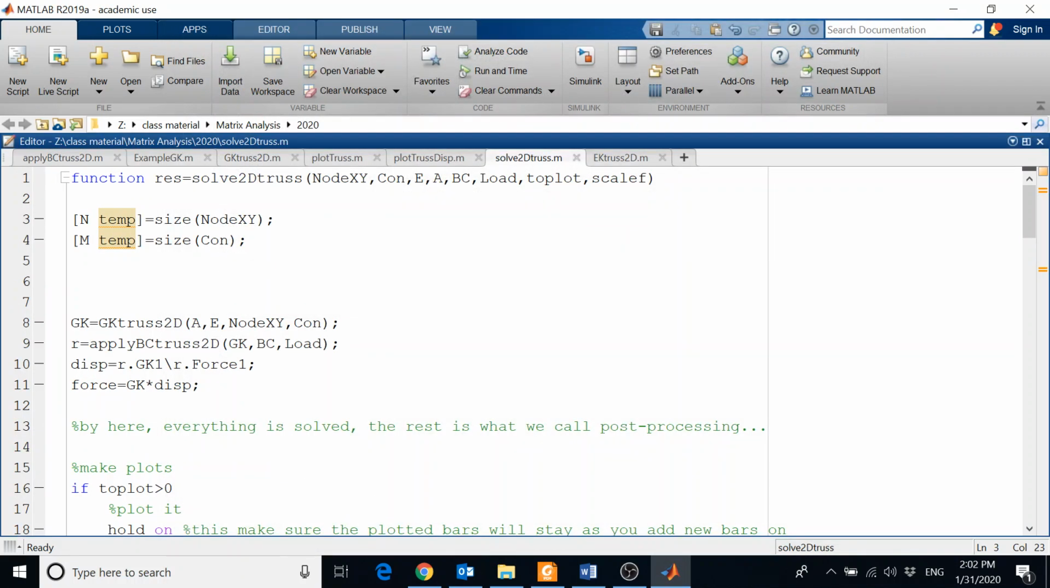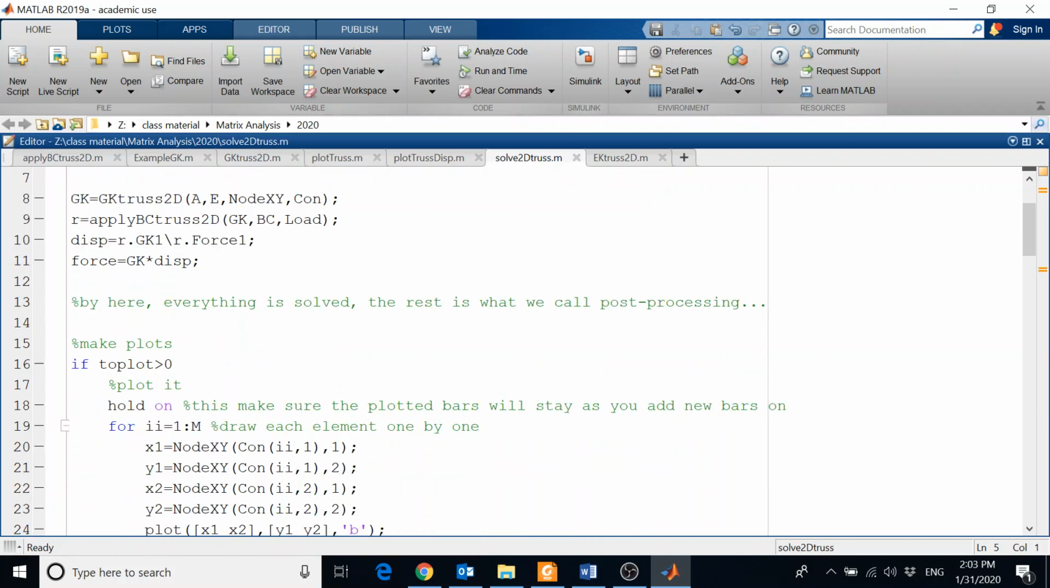It's a function called SolveTruss2D truss. You've got the inputs here, and then the first step is really just to get how many nodes and how many elements you have. Then once you prepare that, you call the GK function to get your GK, assuming it's correct. Then you apply your boundary conditions. Then you get your modified GK1 and the force vector.